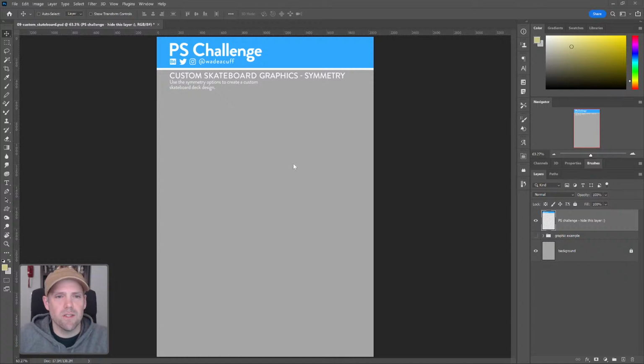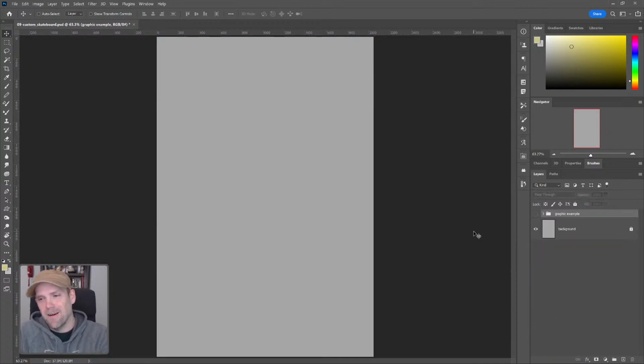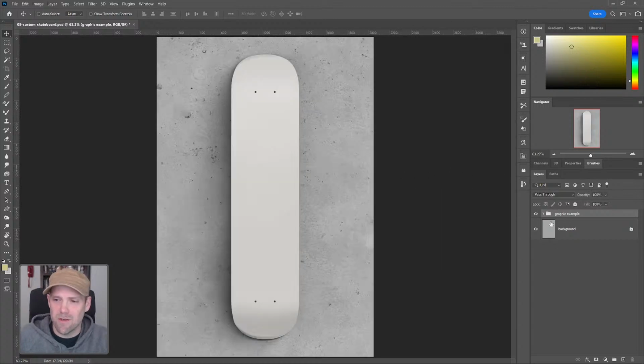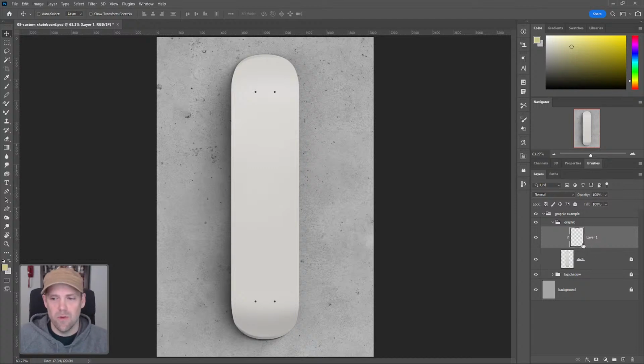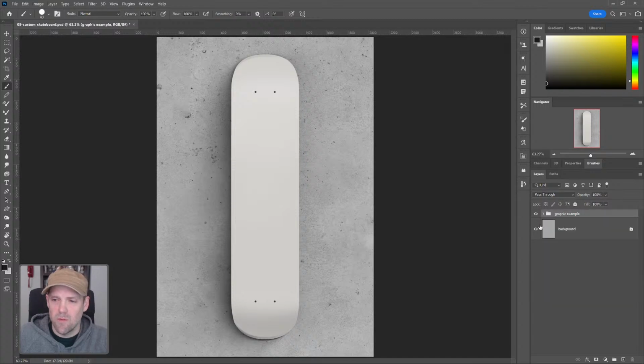Let's see. So we have custom skateboard graphics, symmetry. Use the symmetry options to create a custom skateboard deck design. I'm going to trash this immediately. And then we do have this. I'll walk through this real quick. We have a layer that's already clipped and ready to be drawn on, painted on. Let's see. Does it work? Yes, it works. But we're going to jump to this in a minute. Just letting you know there is a little sort of a mock-up. And I'll explain a little bit more about that in a moment.